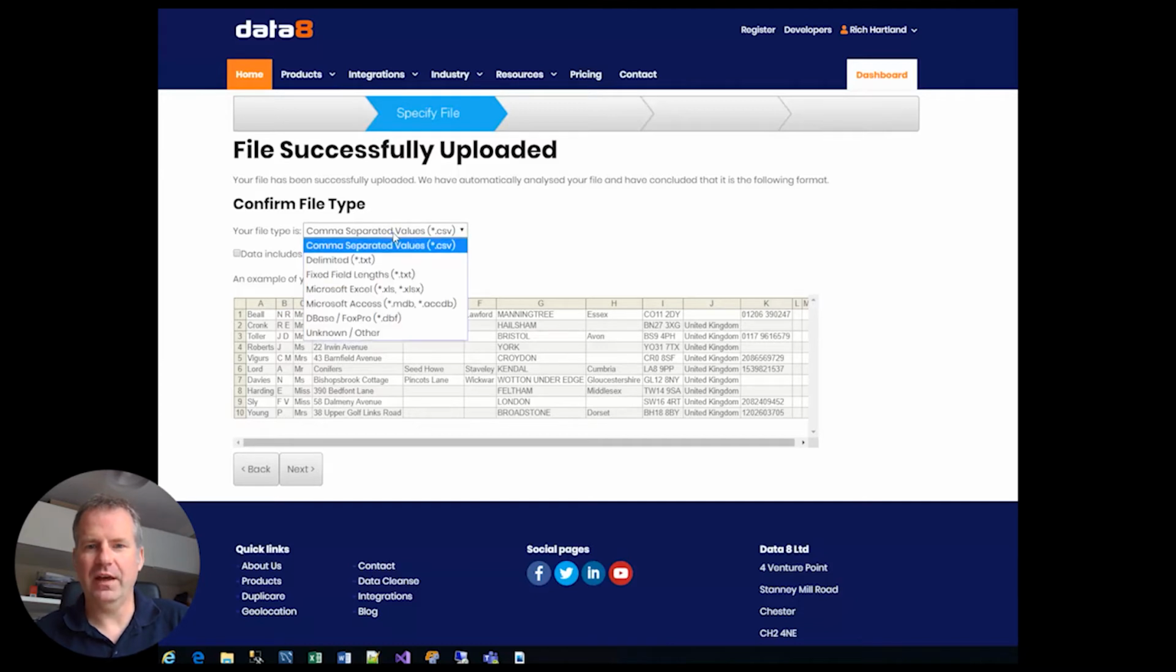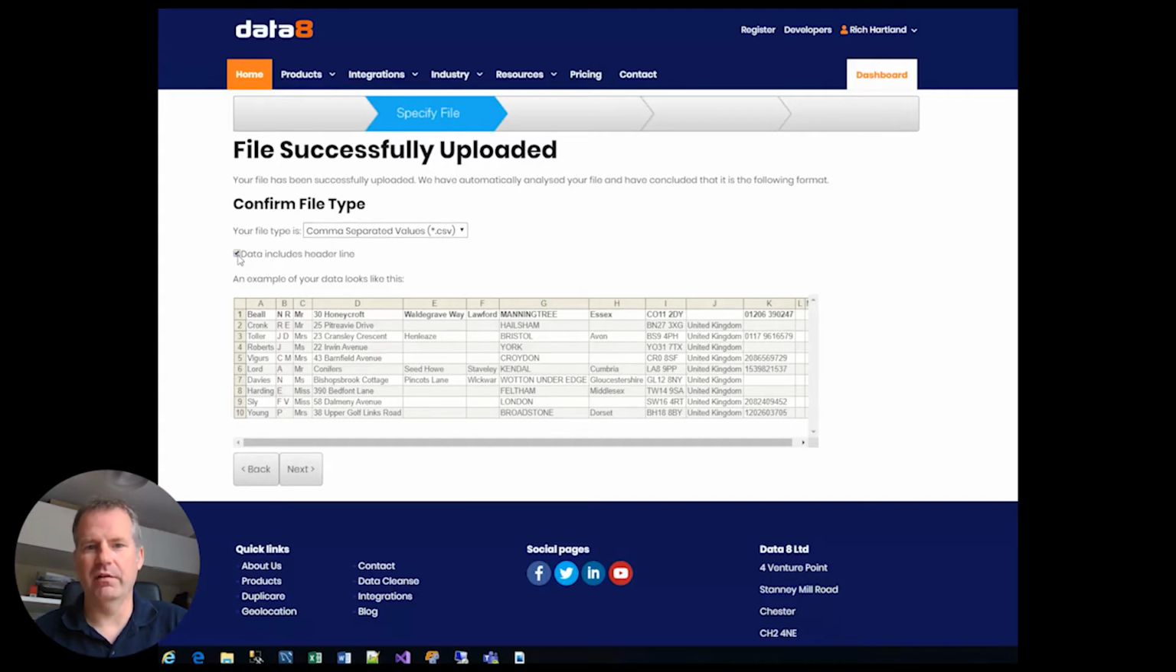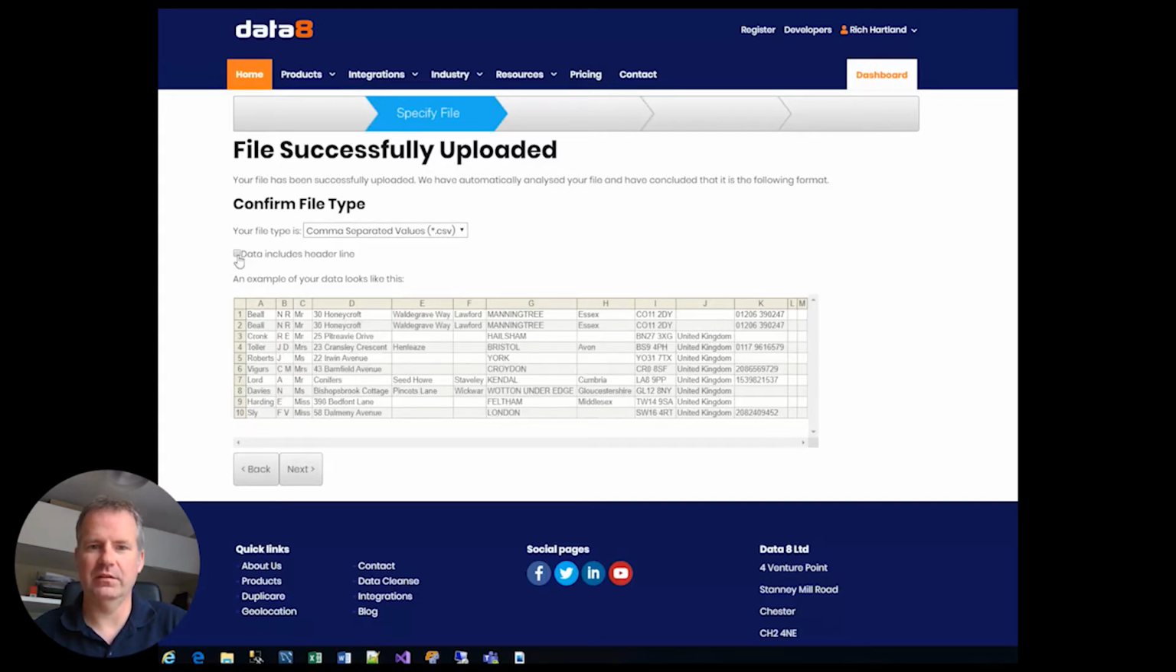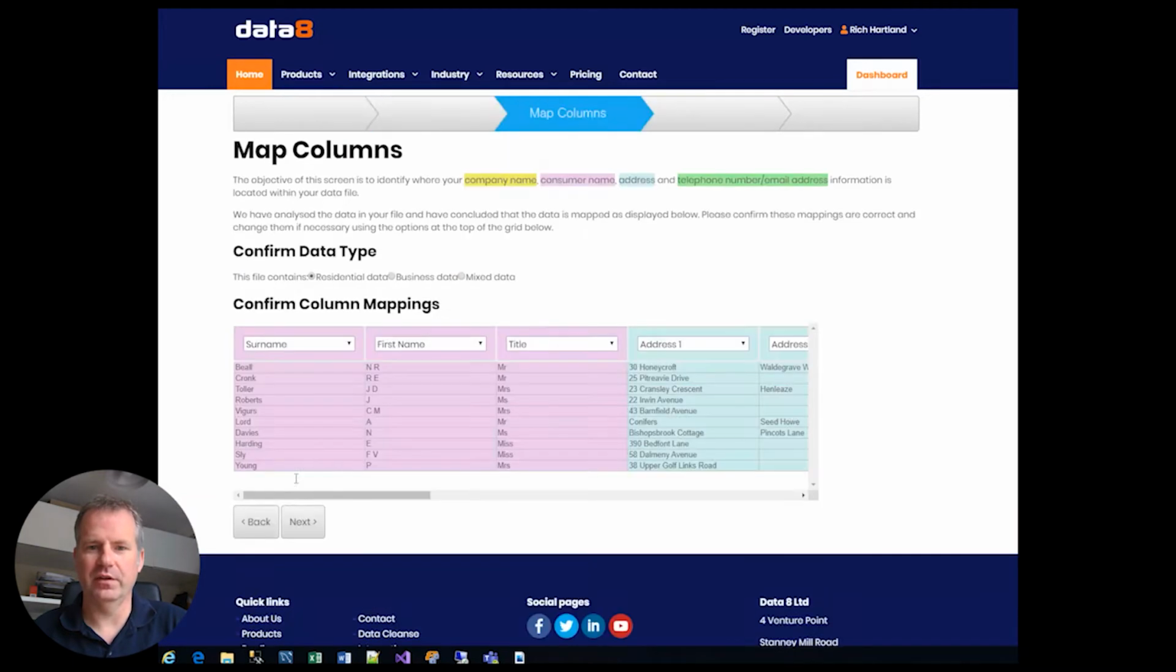We will normally auto detect this. You can change it in this list if it hasn't correctly identified it. You need to tell us whether there is a header line or not by using that checkbox, and then move on to the next page.